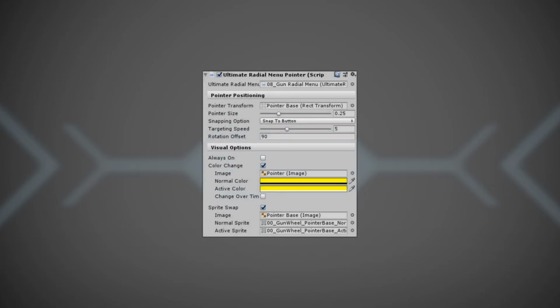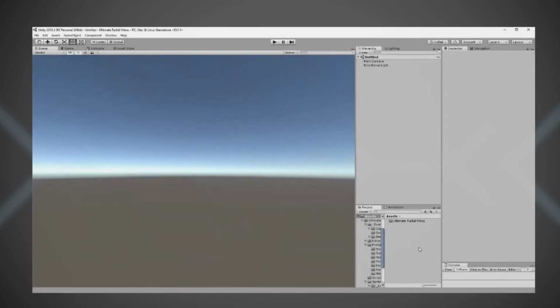The Ultimate Radio Menu Pointer is the last script, and it is an optional component that handles the center image and how it will point to the selected radio button so that the user has more visual feedback when using your radio menu. If you look at the inspector, you can see that there are 2 sections with very simple options of how to get the pointer working the way that you want. So now that we know what components we have available, let's see it in action.